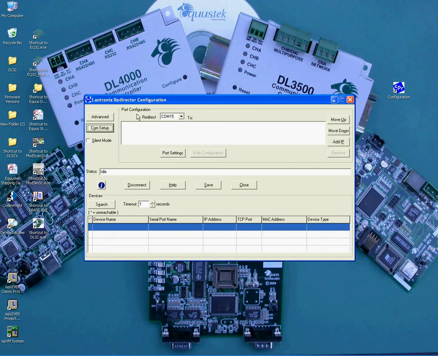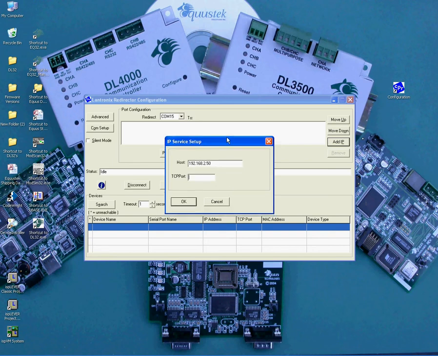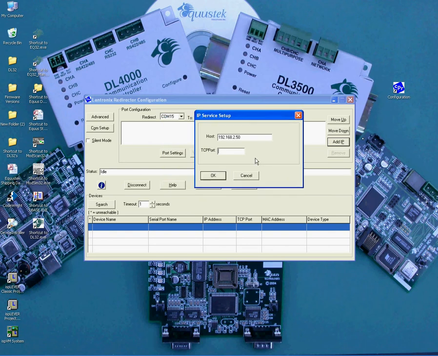Once you do that, you will notice your selected COM port number and port configuration in front of where it says redirect. Click on Add IP. Here you enter the DL4500 IP address as the host. The TCP port, the DL4500 was set to use in Telnet settings, which you had set to either 3001 or 10001. Here we will show the settings for both 3001 and 10001.